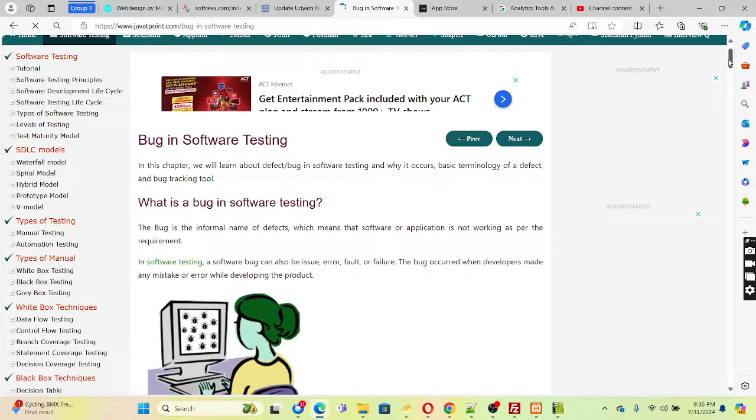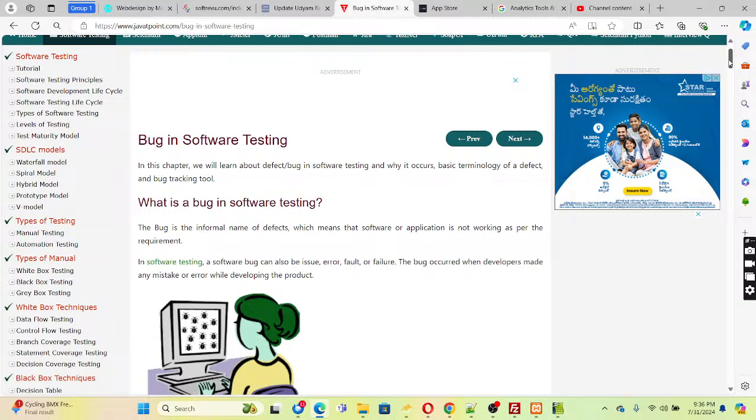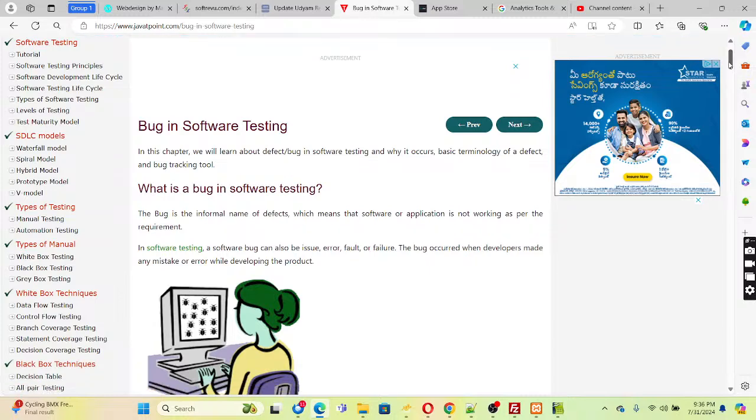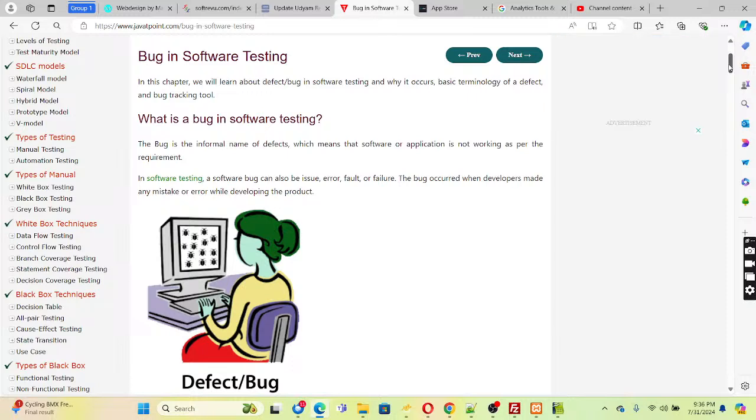So in this chapter, let us understand what is a bug and defect. The bug is the informal name of the defect, which means that the software or application is not working as per the expectation or as per the requirements. It is not working as per the requirement. That's it. Okay? Bug is an informal name for defect, or defect means that the software application is not working as per the requirement.